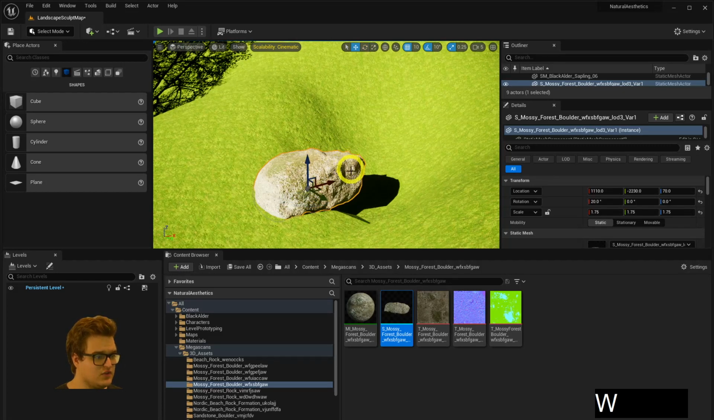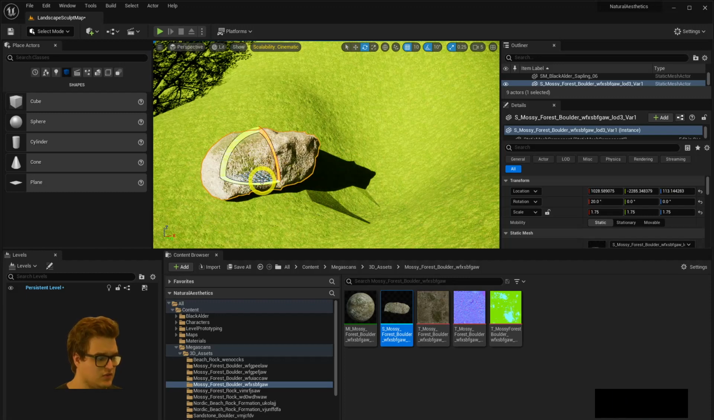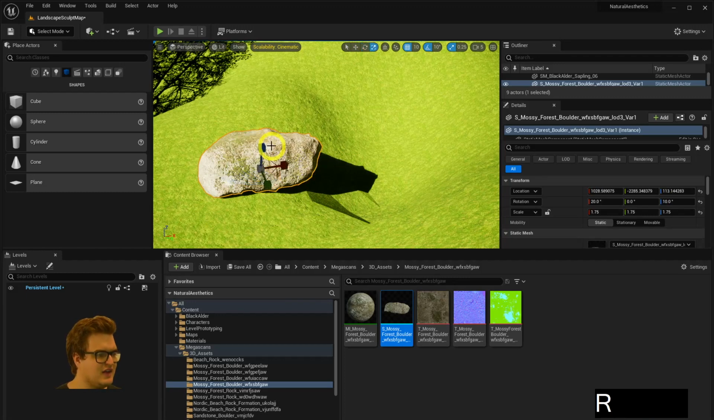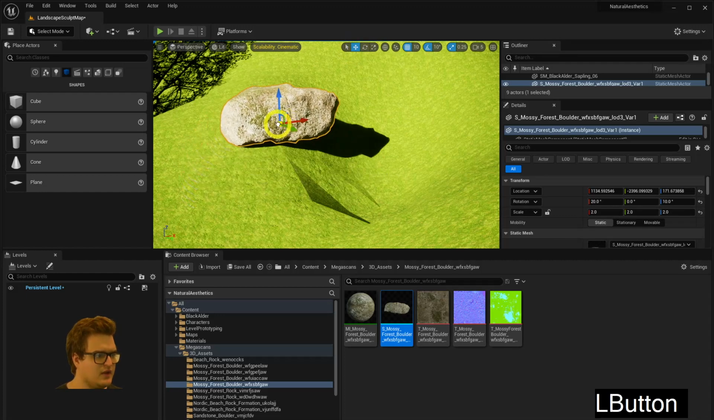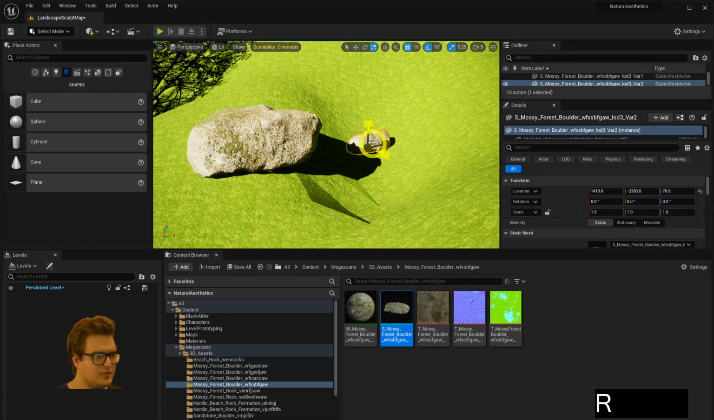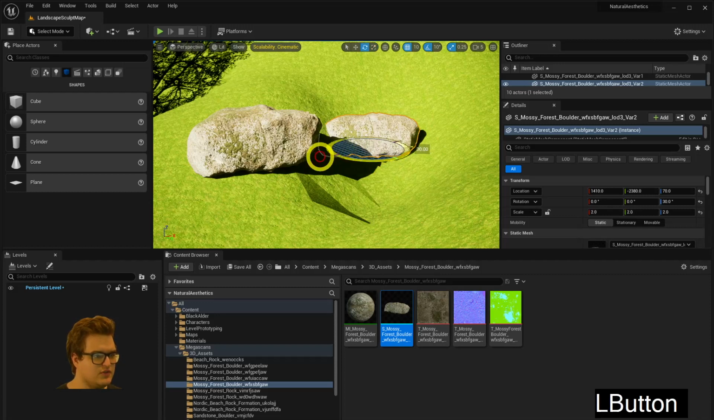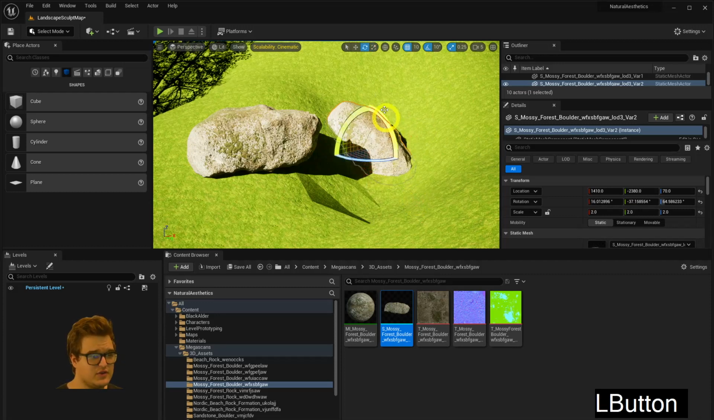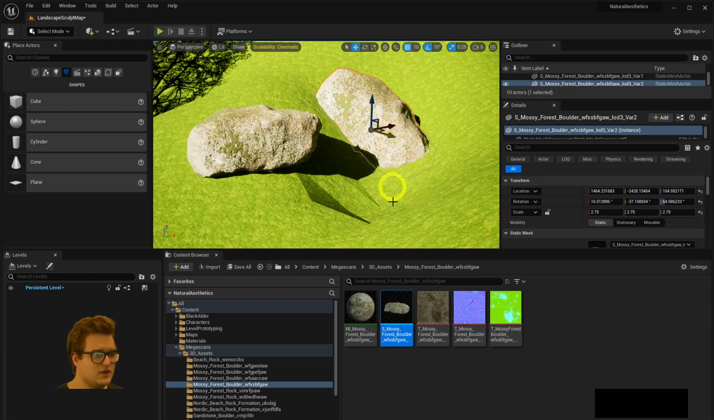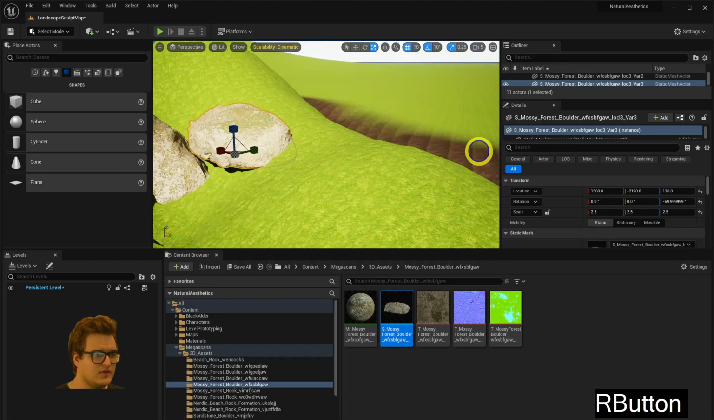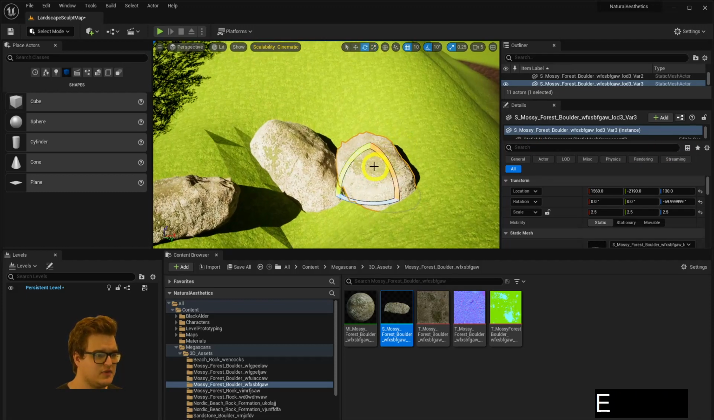I'm using the hotkeys, which are W to move, E to rotate, and then T to scale. But you can also click these buttons up here in the top of your screen. And I'll add a couple more of these, and then I'll move on to a different variation. It's surprising what you can do with one single asset if you scale it and rotate it around a lot. One single rock can serve many different purposes.